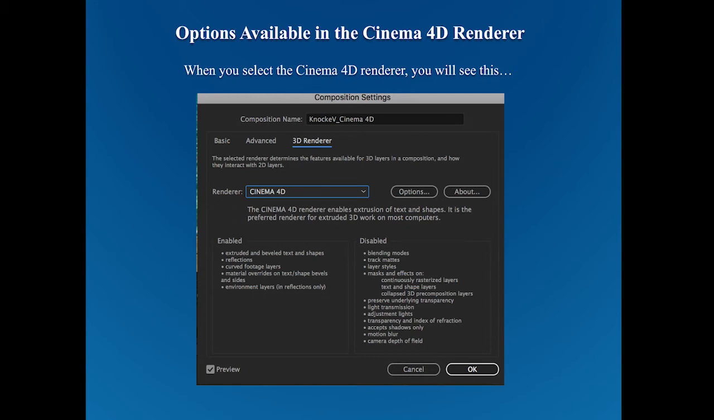And then environment layers in reflections only. So you only see it in a reflection when you make it an environment layer. In the 3D ray trace, if you make something an environment layer, it appears in a reflection and it appears as a world around you. So that is different. Disabled, blending modes don't work.